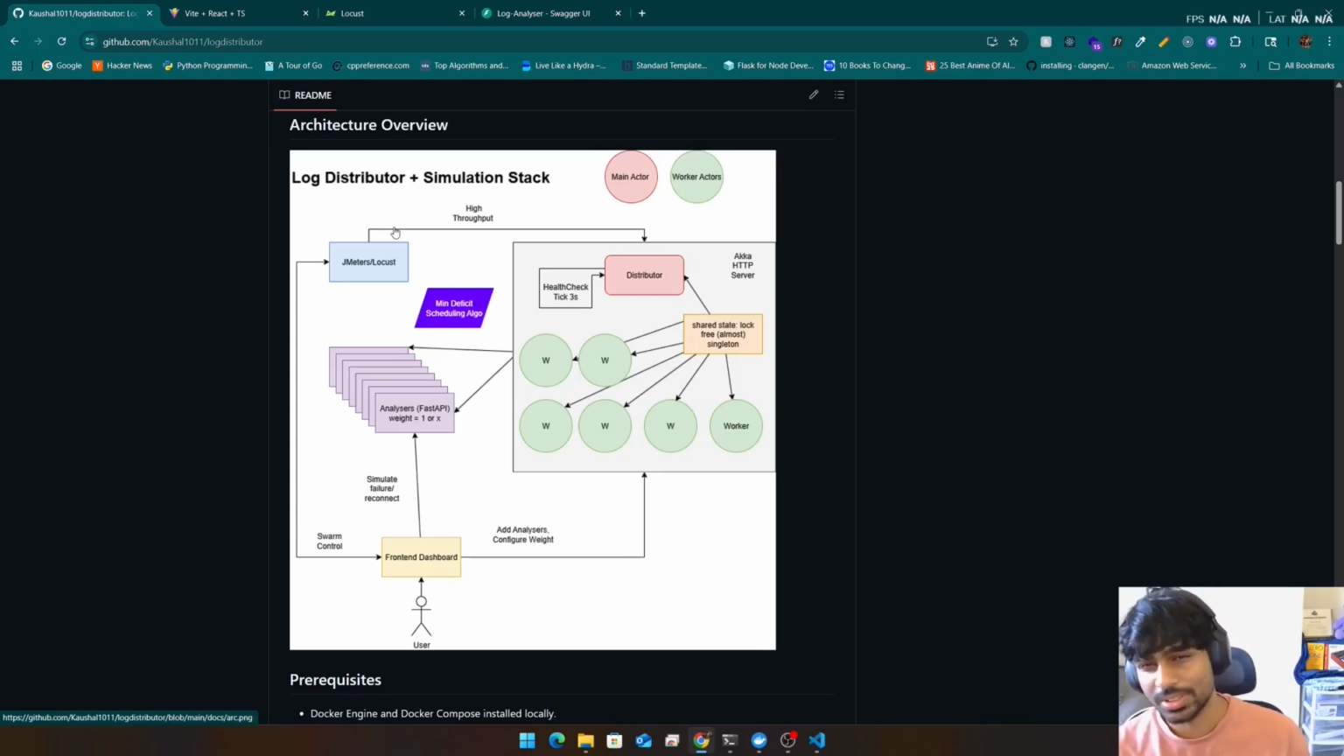The distributor service's job is to route the packets to different analyzers, and the routing algorithm should follow weighted distribution. Let's say one analyzer has weight 1 and one analyzer has weight 2. Then two messages should be routed to analyzer 2, and one message should be routed to analyzer 1. In my architecture, I have JMeter or Locust for the high throughput load testing service, to simulate the log emitter. I have built the distributor using an Akka HTTP server.